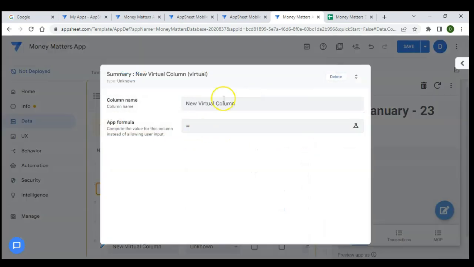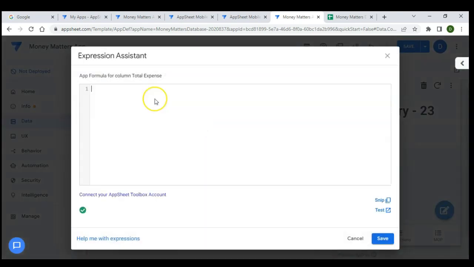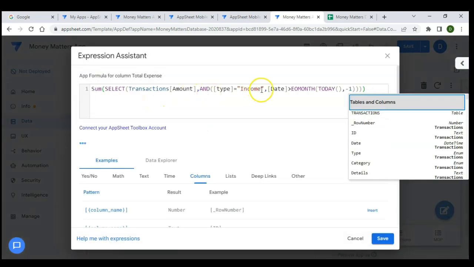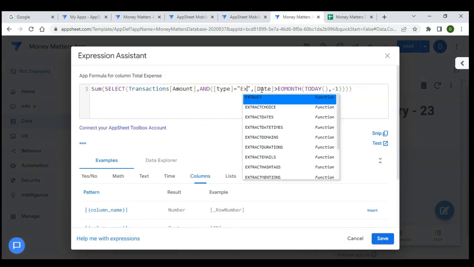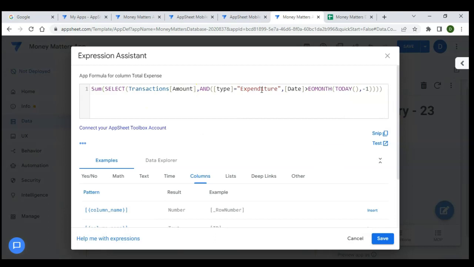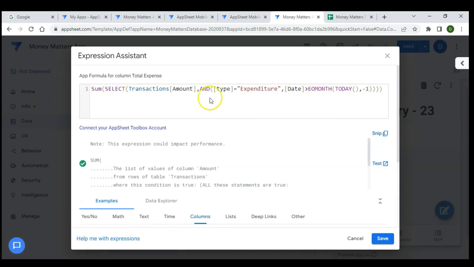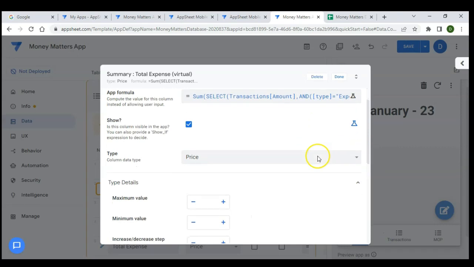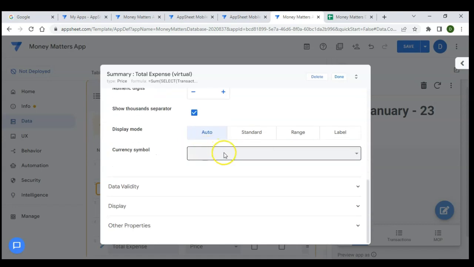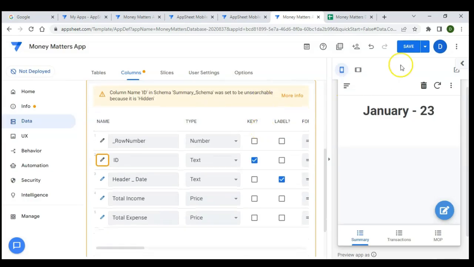I'm going to add another virtual column. I'm going to call this total expense. Come here and I'll paste this. This time, this is going to be expenditure. I want to calculate amounts where type is equal to expenditure, and the rest are basically the same. I'm going to click on save. Let's make sure we have a data type of price, which is good. Let's just make sure the column symbol is none. Done. Okay, so I have this. I'm going to click save.